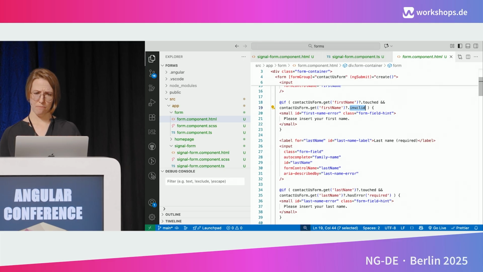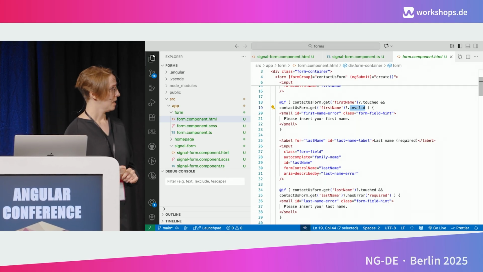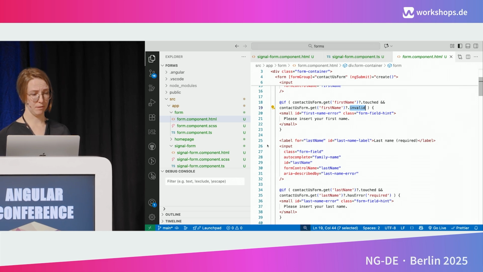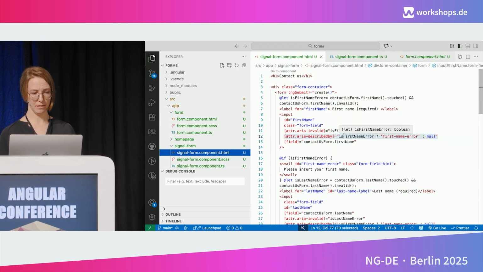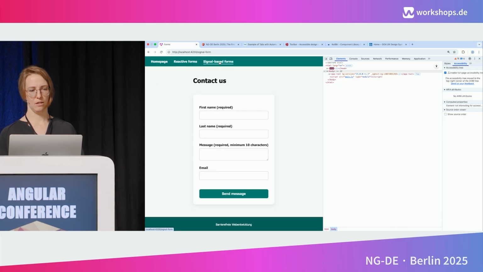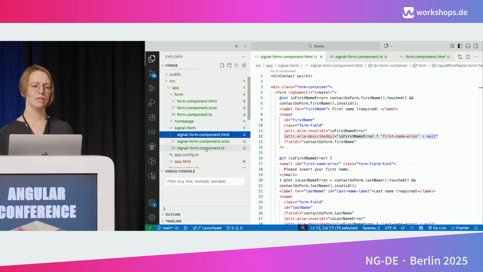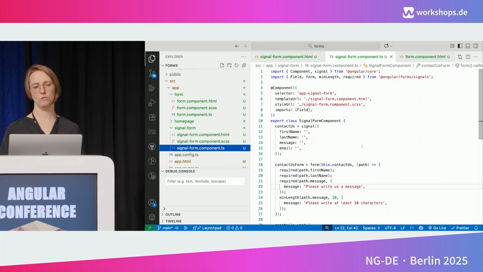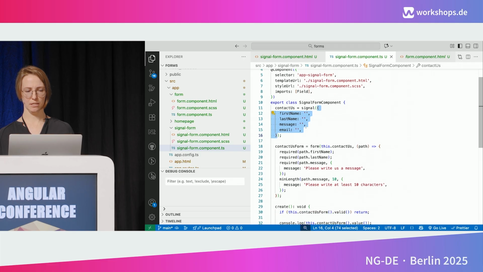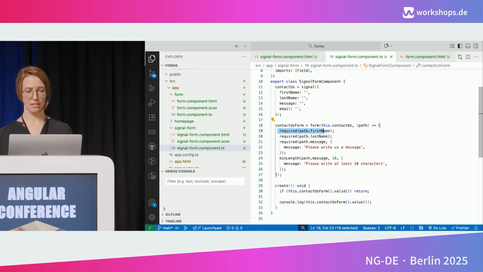But I thought, with the signal-based forms, what is the effect on accessibility? And for that, I implemented a very similar signal-based form. So if I go to the reactive forms, you see it, and the signal-based form is almost the same. So I'm not going to go into much detail on how to implement signal-based forms. We already had some talks on that. Just to know that I created a signal, I created a form, I provided some validation.